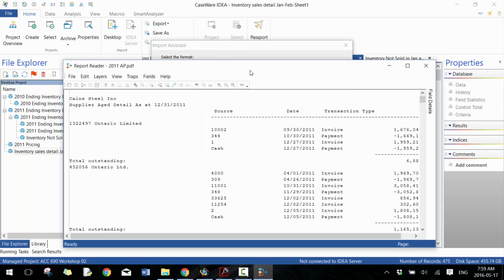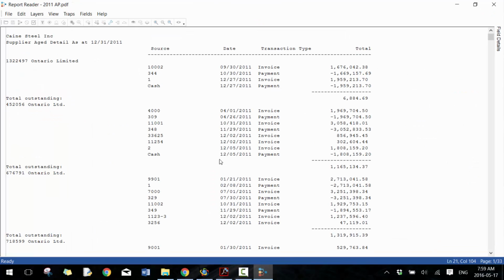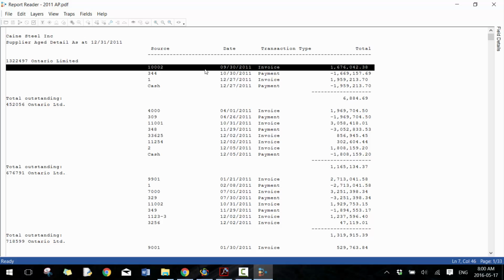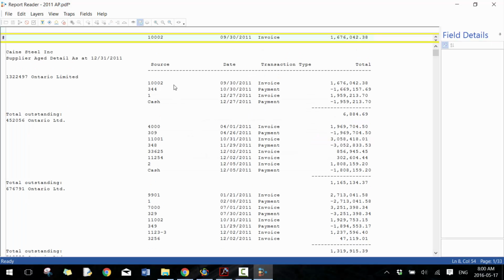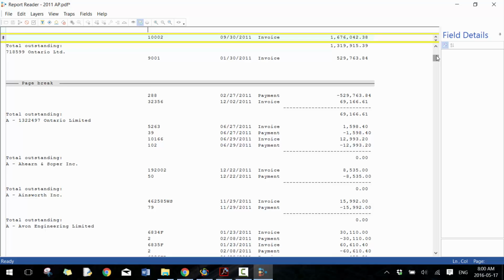So what we need to do here is we need to put down our layers and then define our traps to determine what the pattern of the layers are. So here I'm going to highlight here, and you can see I've just highlighted this first layer, and I'm going to create a standard layer. And then what you're going to have to do here is determine how can I determine all these particular lines, which are these transaction lines, the ones with the dates. How can I identify them all?